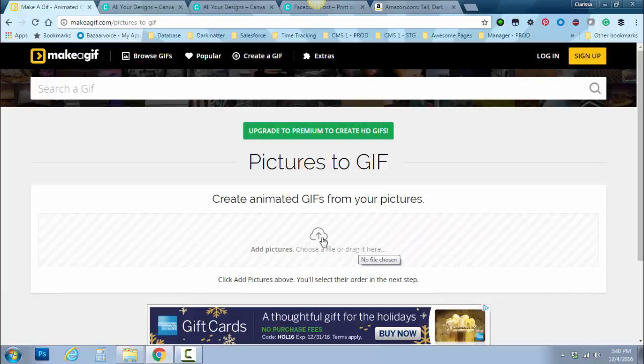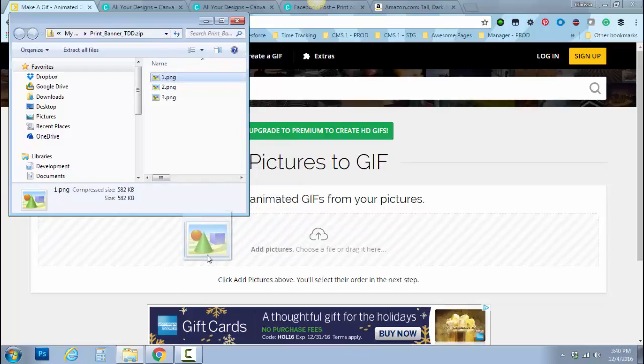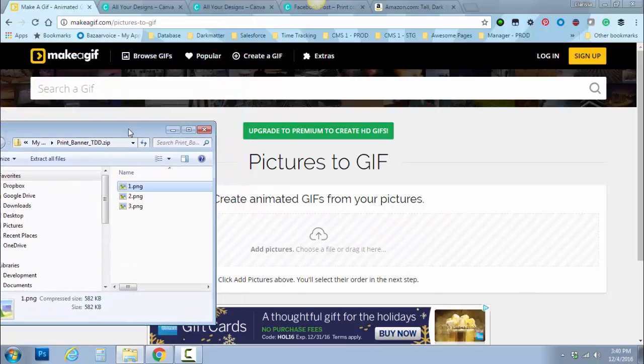So you can easily drag the files here in this block. And I think it gets weird that way.